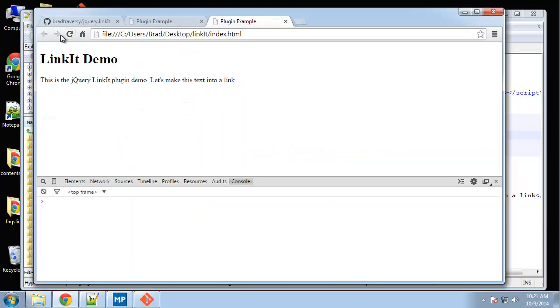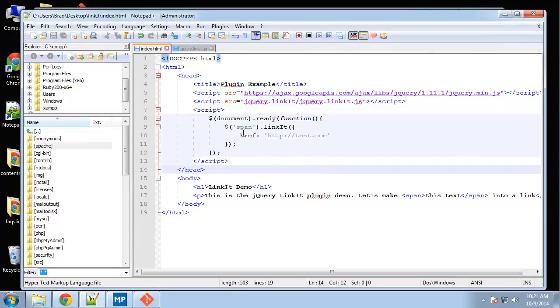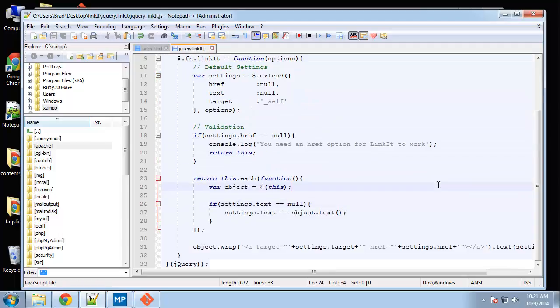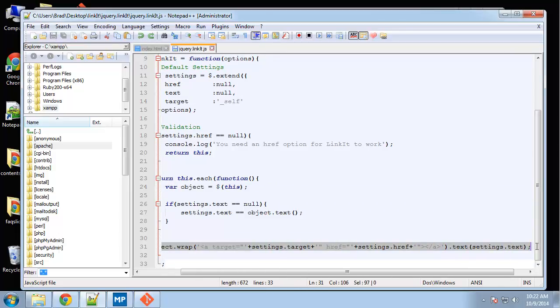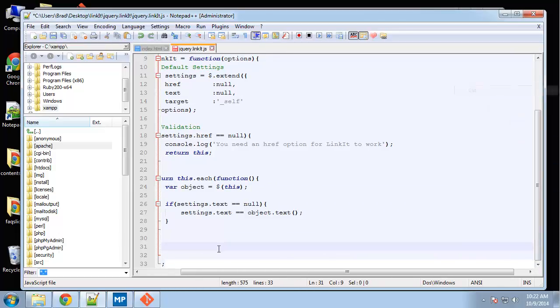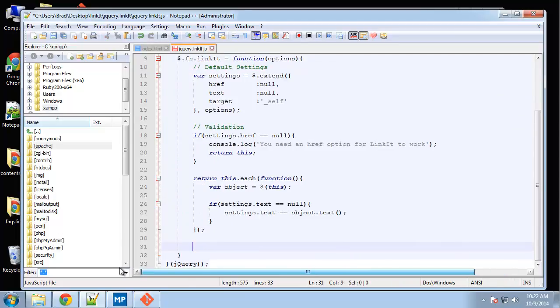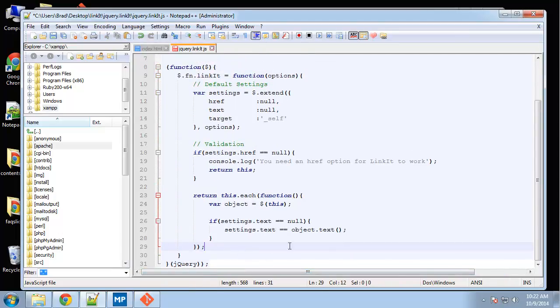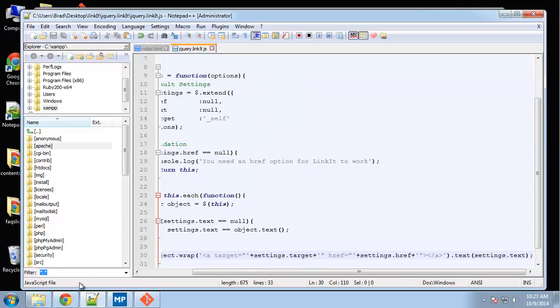Okay, now we reload, and nothing happens. Oh, you know what? This object wrap should be inside of this each, because that's what we're returning. So cut that. We're going to put that inside here. Okay, so that should work.